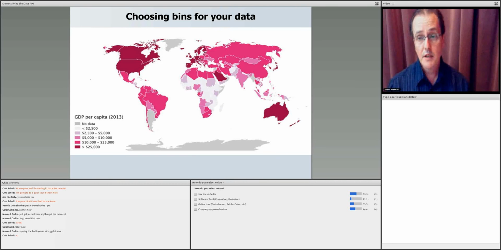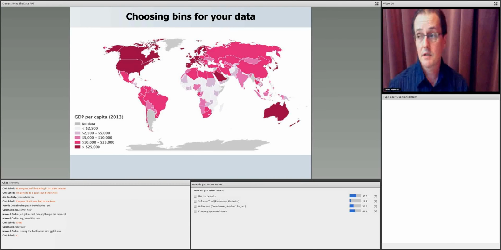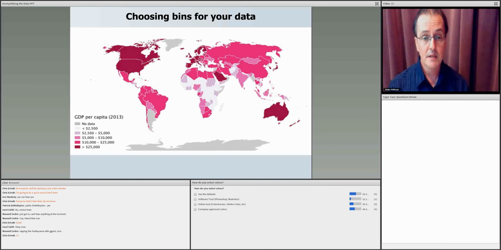And this goes back to why the first thing we looked at, distributions, are very important. If you look at the distribution of GDP per capita, it's very much like baseball salaries. There's a lot of countries clustering down the bottom end of the scale. And I would always want to look at the distribution of data before deciding how to bin it.